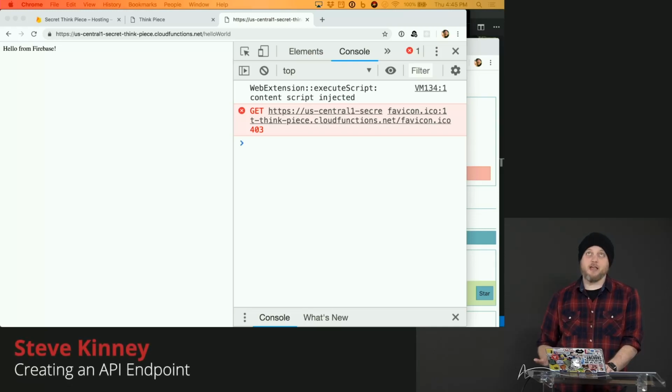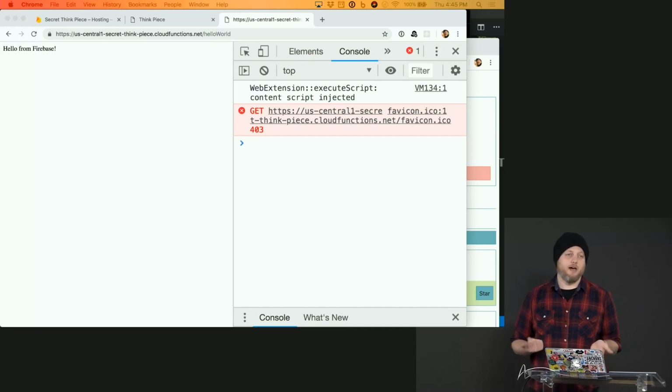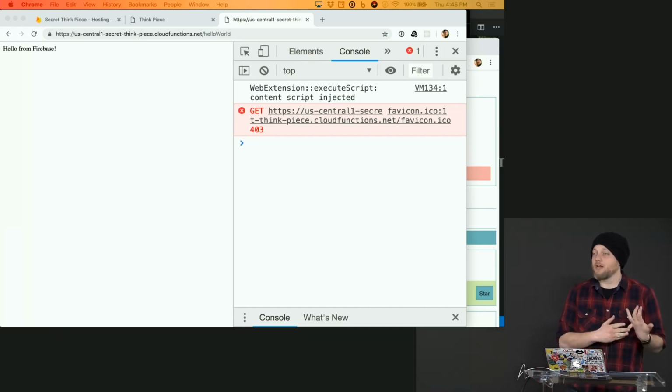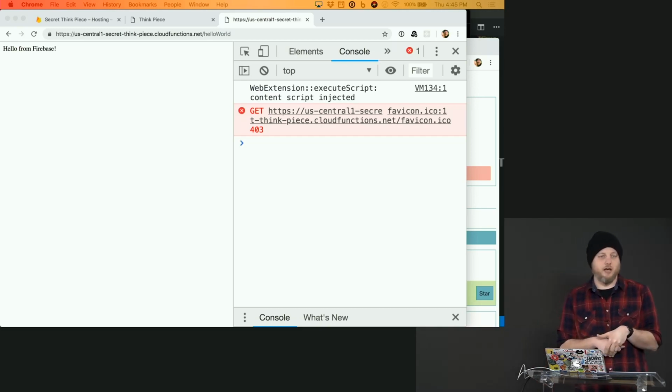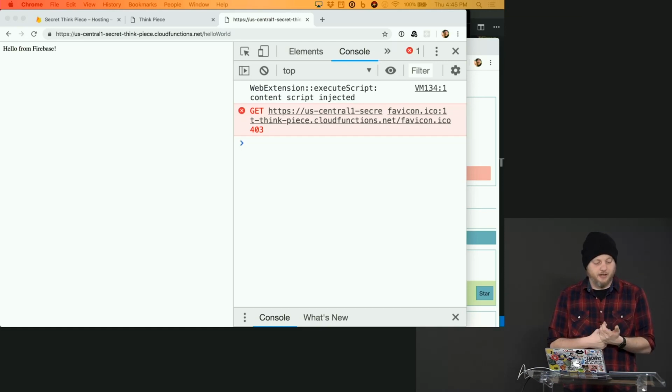Would be cool. What if we made an API endpoint to get all of the posts, right? It'll be an HTTP request, but it'll have to hook into Firestore, get all of the posts, and send them back as JSON. That seems like a good first attempt in this case. So let's give that a shot.